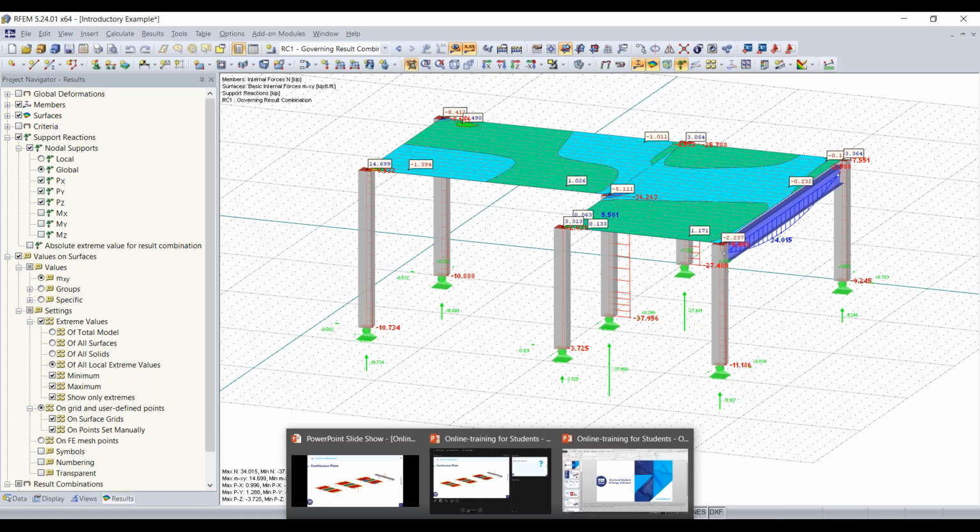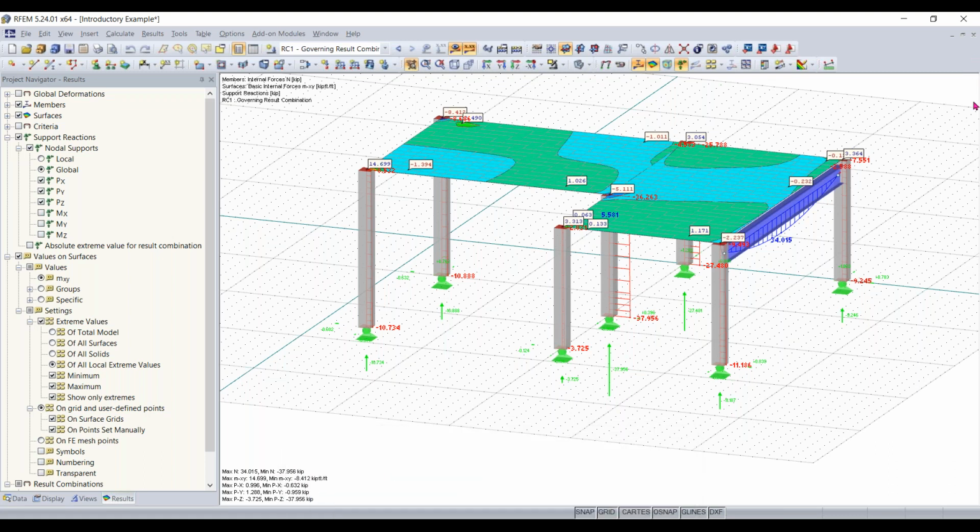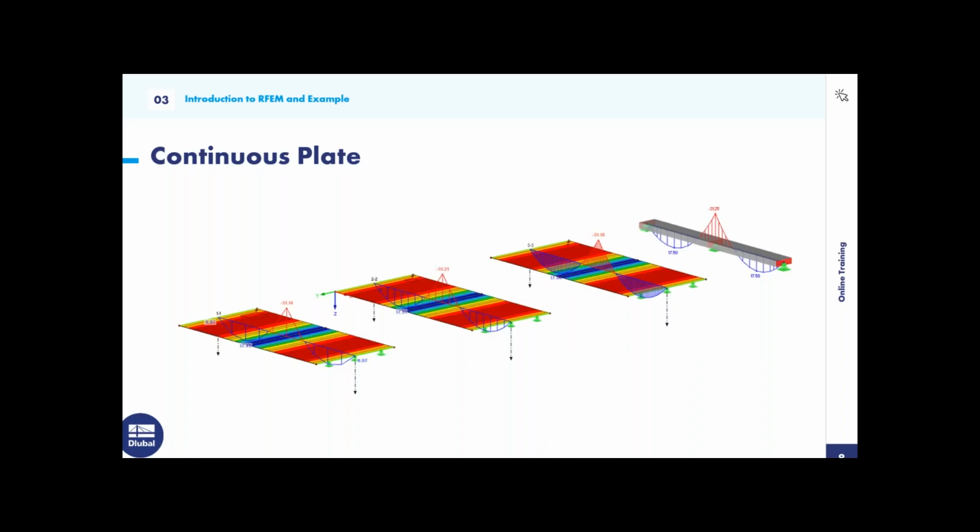So now back to the PowerPoint. This is the continuous plate model that we will be going over. With this continuous plate model, you can see a continuous plate will be modeled, and then we are going to compare the moment results with a continuous beam. You can see that continuous beam on the very right-hand side. This should be pretty interesting.